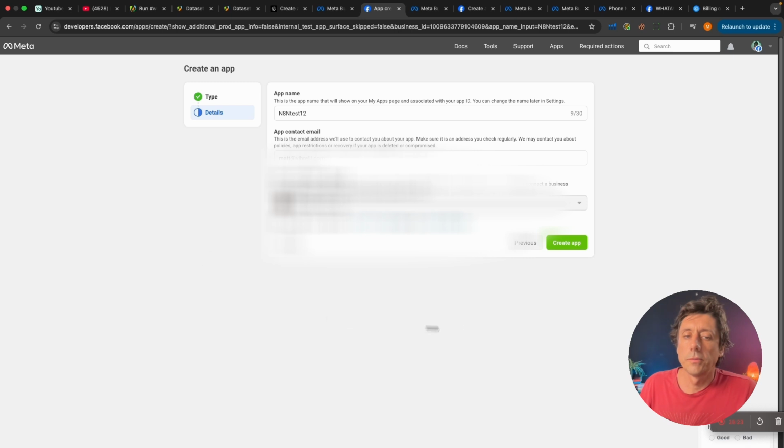Make sure, actually, before you click create app, make sure the business portfolio, the business that you just created, is selected here as attached to that app. That's really important because you want your business portfolio attached to this app, because you have to remember the app is created in the developer site, whereas the business and the users were created on the business site. So this is where you need to link the two together, and this is where Facebook are really difficult to work with. Anyway, let's move on.